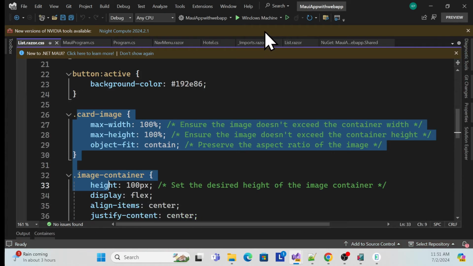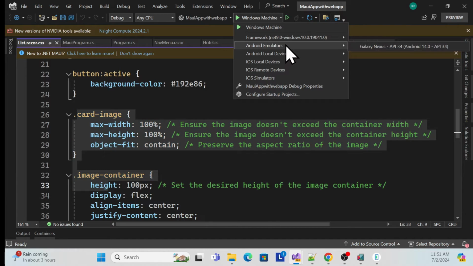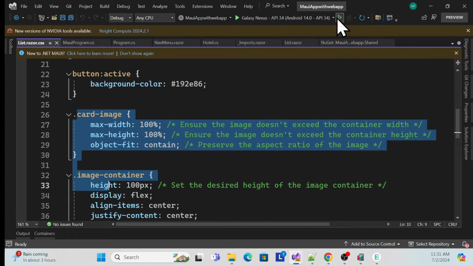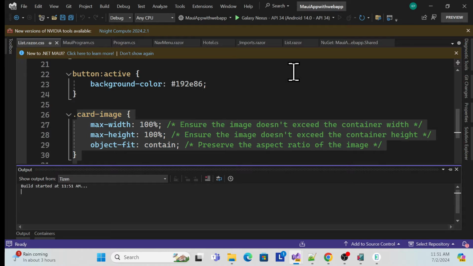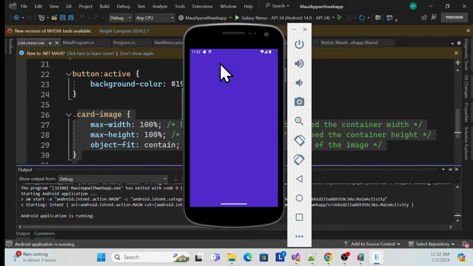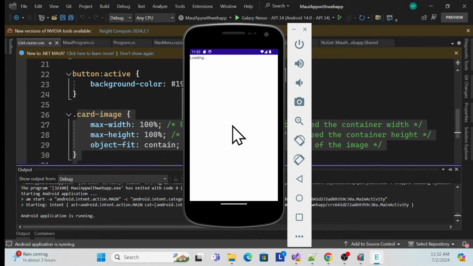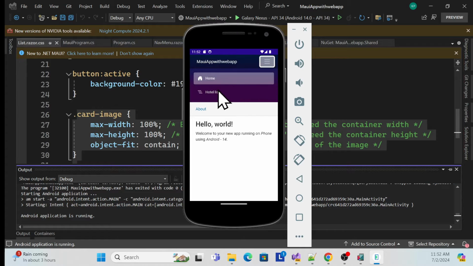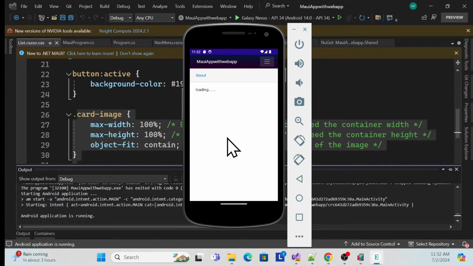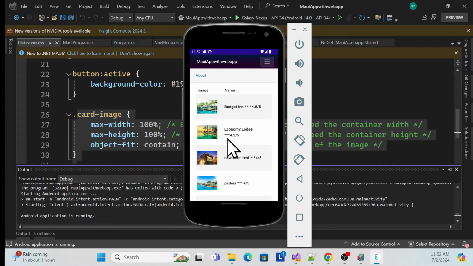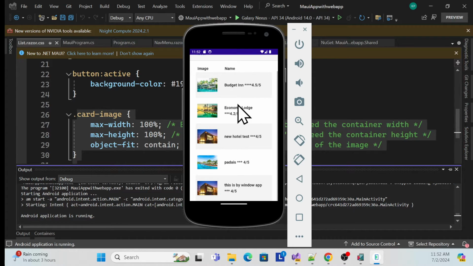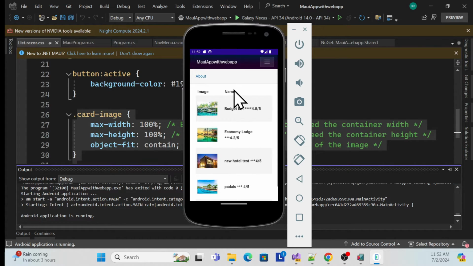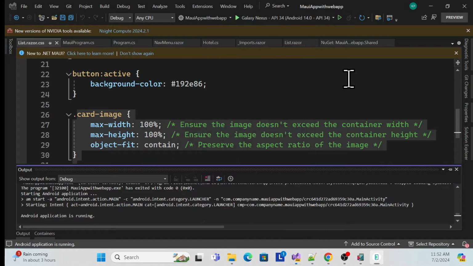So let me change to our Android application as well, and run this on Android. Now the application got deployed, and let me try to run it. Yeah, it is running. Once I change to the home page and go to that hotel list page, now see, the same list binding is there in the Android application as well.